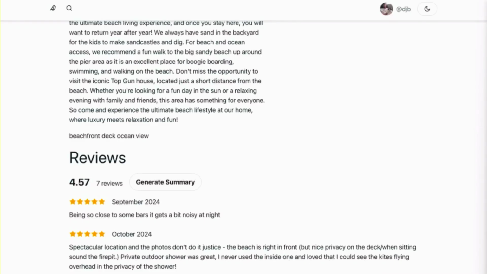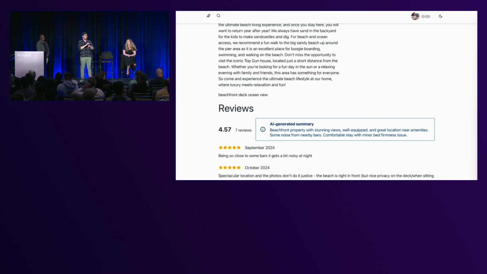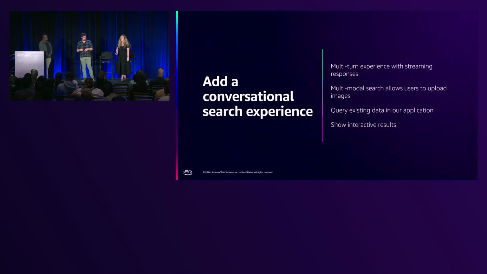So now going back over to our application, we now have this generate summary button. When a user clicks on it, it will reach out to AppSync, hit Bedrock with the data, and then get back the AI-generated summary. So we did all this in a dozen, two dozen or so lines of code, all in a single code base and without leaving the IDE. But this was pretty simple. So I'm actually going to hand it back to Allie to do something a little bit more fun.